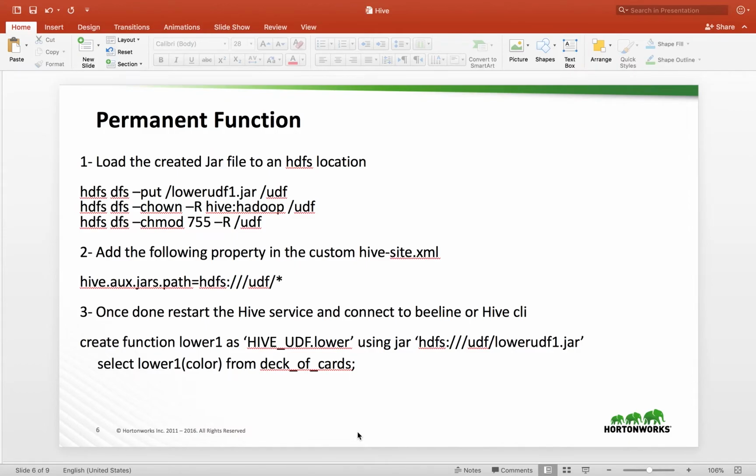Once it's done, you need to add this particular parameter, which is hive.aux.jars.path, in your Hive configuration under the hive-site.xml as follows. You just need to specify the complete HDFS location. In my case, it's /UDF/*, and star means whatever jars. There might be multiple UDFs you would be creating, which would consist of multiple jar files, so all the jar files would have access over here. To create the permanent function, you should be able to load all the necessary jars.